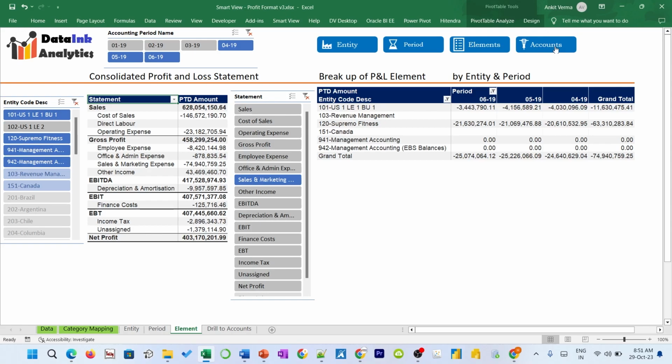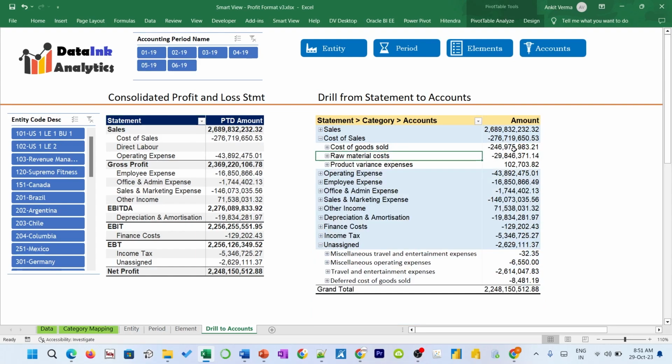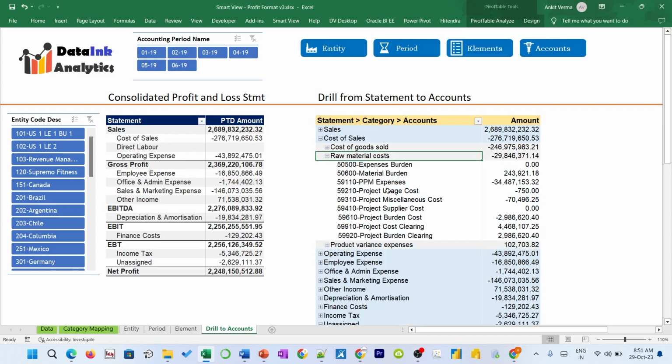And lastly, what as an accountant we need is to drill down the accounts of how these figures have been arrived at. So that's what we can see here. The cost of sales at 276 million has been broken into 3 categories, and further each category has its own accounts. So here my mapping is at 2 levels, from statement to financial category and financial category to account.